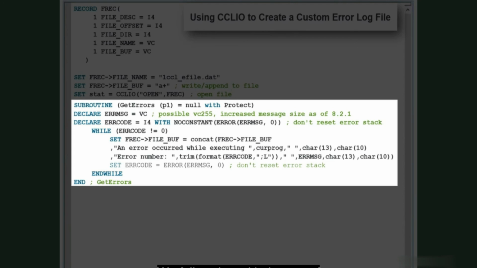We follow that with the text of error number, colon, blank space. Format the error code specifically left justify it. This will convert it to a string of text that will be trimmed of trailing spaces. One more blank space, the text of the error message, another carriage return, and a line feed. We are done processing that one error.